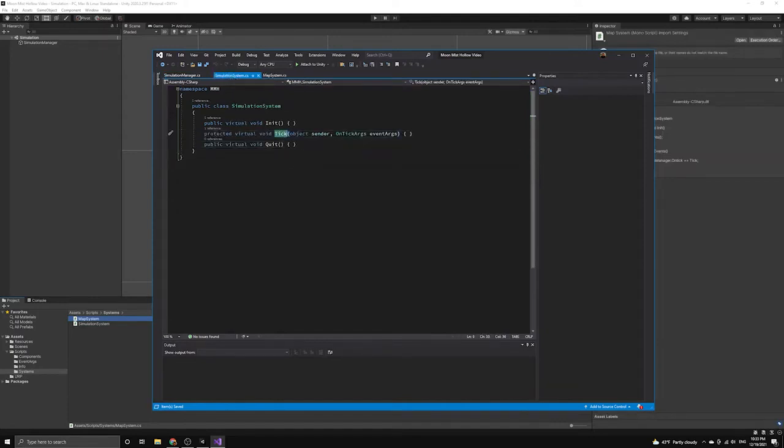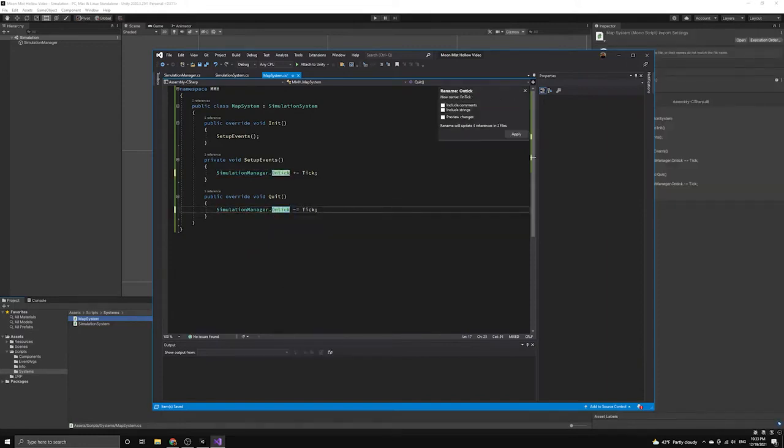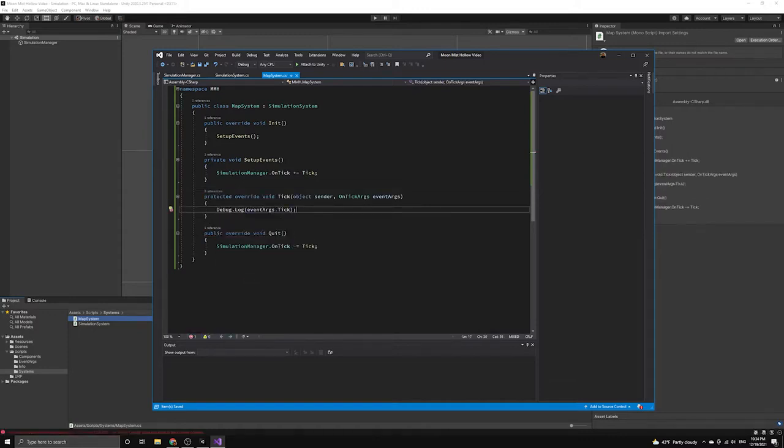We can then use the quit method of our system to unregister our tick method from the onTick event handler. This way, if we eventually change to a different scene, like a settings menu, we can stop listening for the event. Now our map system's tick method will be called every time the simulation manager fires an onTick event. Let's test this to see the tick event in action. We will place a debug call into our map system's tick method. We should see the tick value every time the tick event fires.